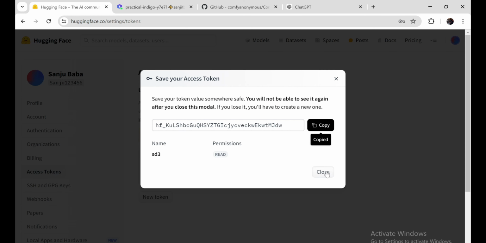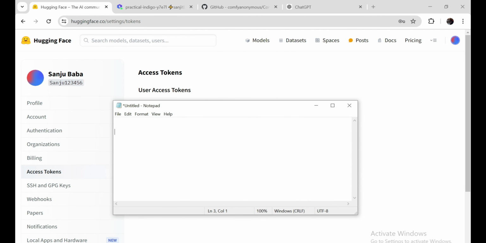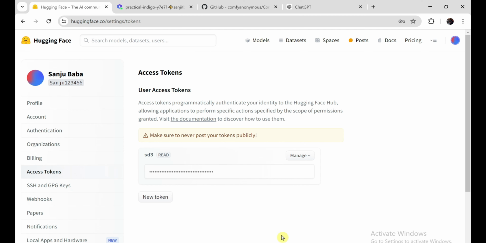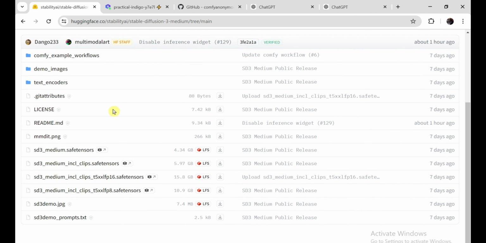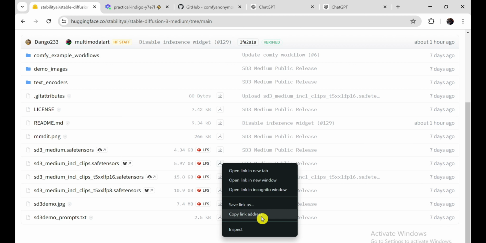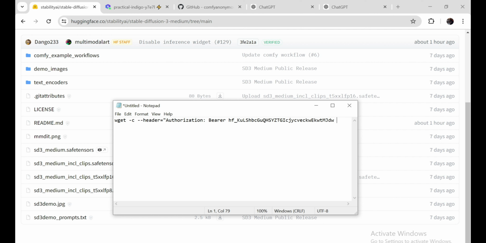Go to Hugging Face, huggingface.co, and sign up if you haven't already. Head to your profile settings and generate a new token. Replace your Hugging Face auth token with your actual token in this command. For this demo, I am going to download this model, SD3 medium including clip. For download, right-click on the model file and copy the link address. Now open your notepad and paste the link here.